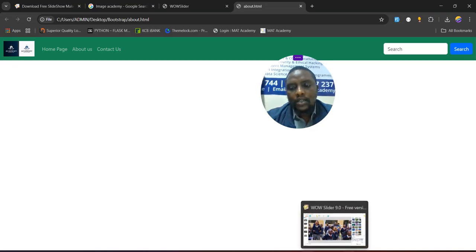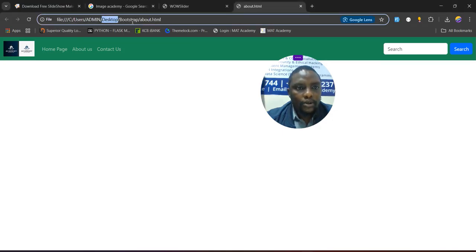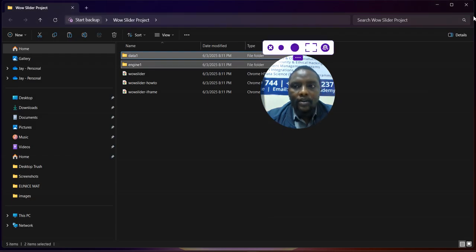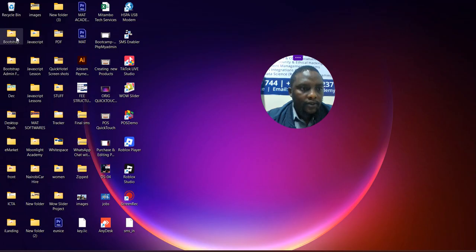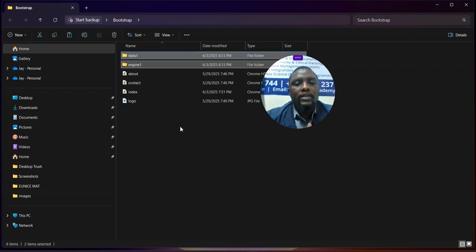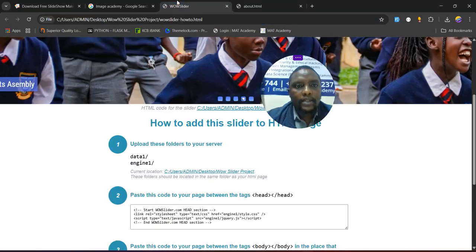So the first thing that we need to do is to understand where the project is located. In the desktop, bootstrap folder. Where is that? Desktop here. The folder bootstrap. So I open it and I paste my two folders, data 1 and engine 1. So let me go again to the next steps. The steps have been highlighted here.